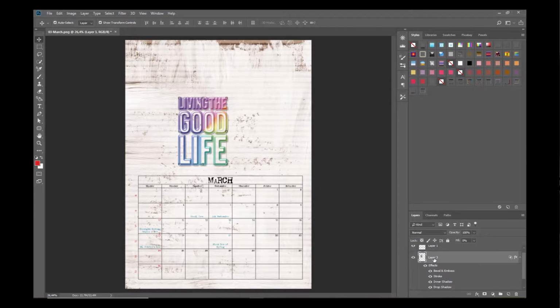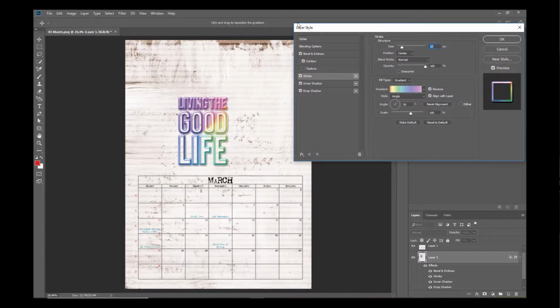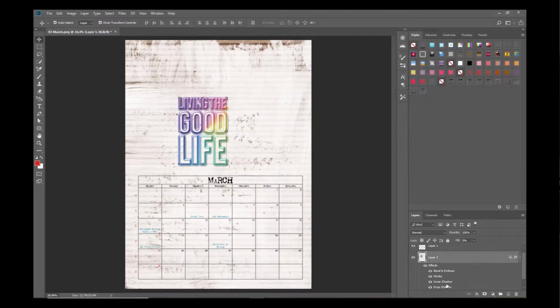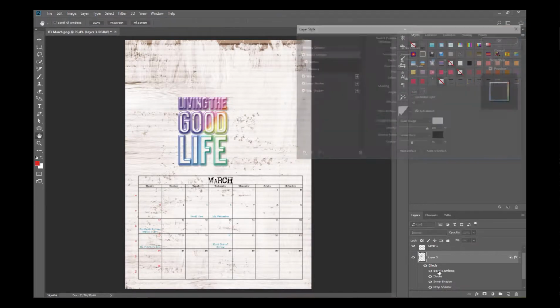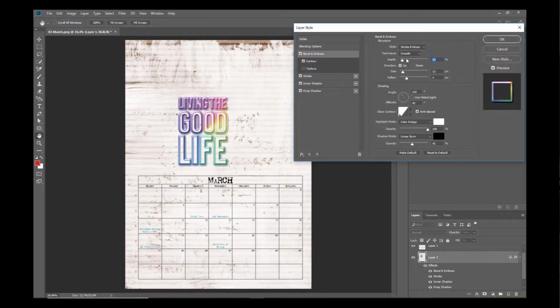So you can see your layer with the word art now has these adjustments, and you can go into every adjustment and edit it your way. For example, double click on stroke and your layer style window opens, and now you can change the size or the opacity, whatever you want. Or let's go to the bevel and emboss, double click, your layer style window opens, and you can edit the depth, the technique, or whatever you want.